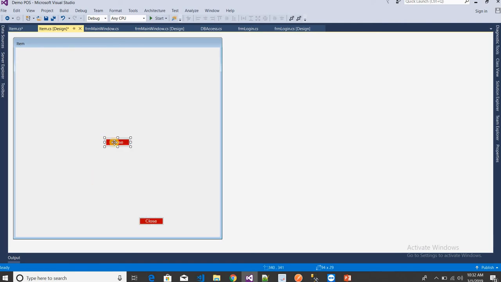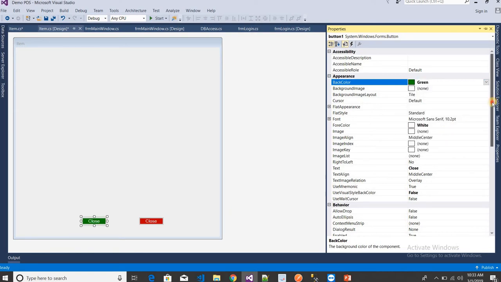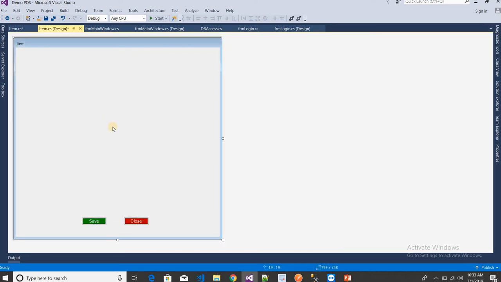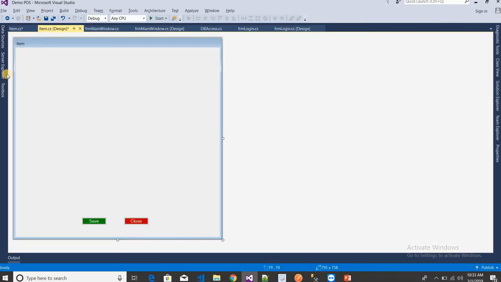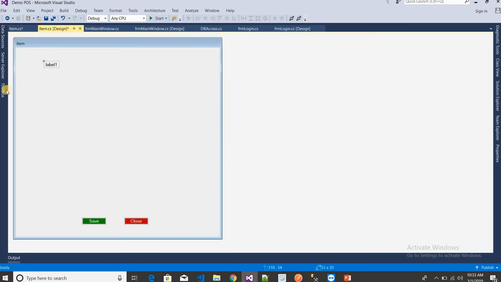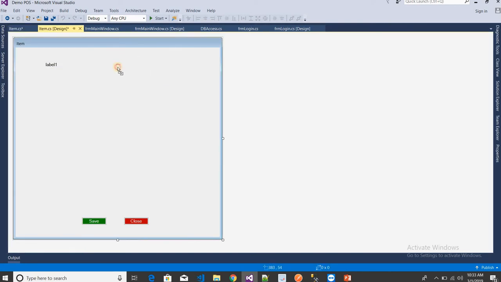First I need one more button, where the color will be green and the text will be save. This is the form that I am going to design. As you can see in this screen, there are item name, lookup code, department, and category. So I want some labels here, and text boxes at the bottom.